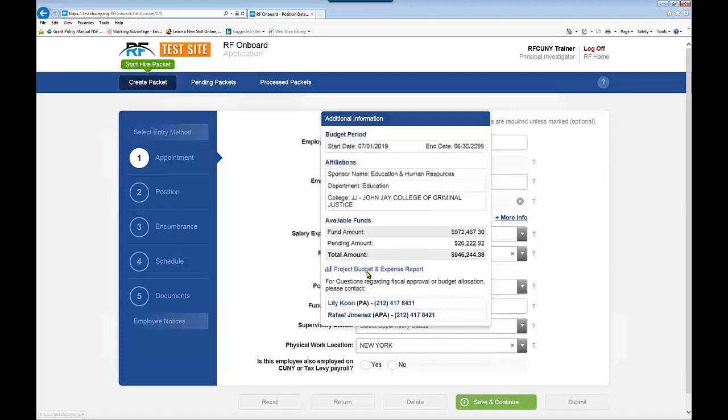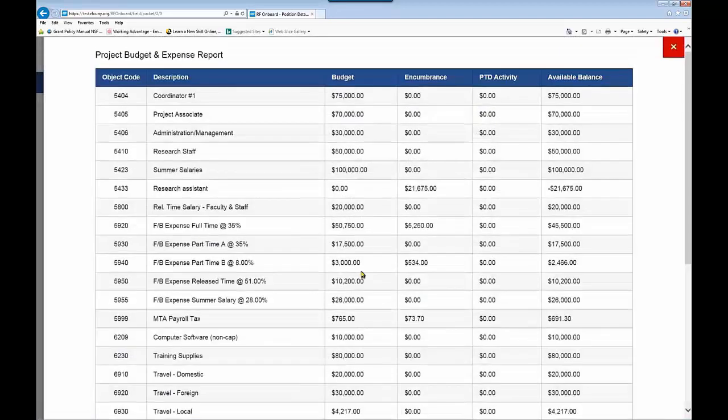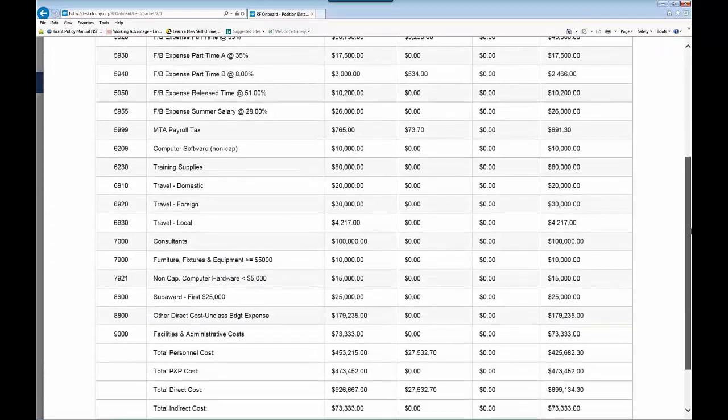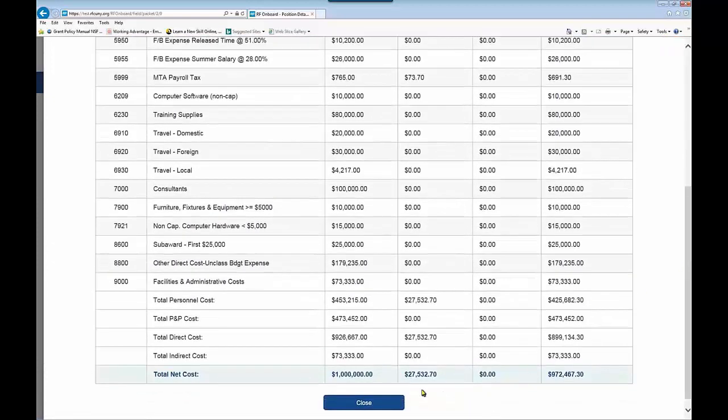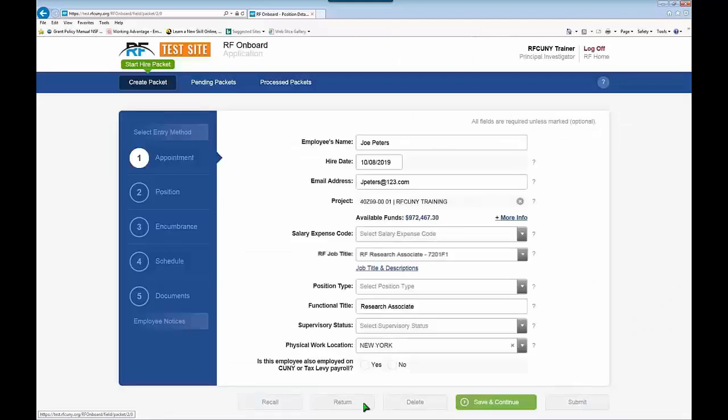If you'd like to dig deeper and actually review the project and expense report, you can click on the hyperlink Project Budget and Expense Report, as I just did, and it will give you a more detailed report of this particular project. You will see object codes with their description, budget, encumbrance, pay-to-day activity, and available balance. After you have reviewed the information, just click Close or the red highlighted X, and you will be brought back to the appointment page.